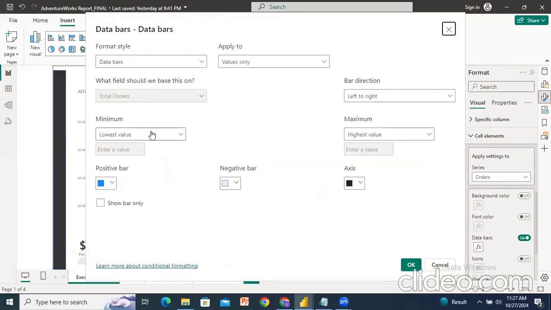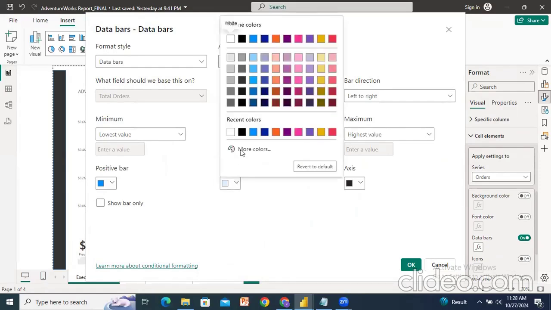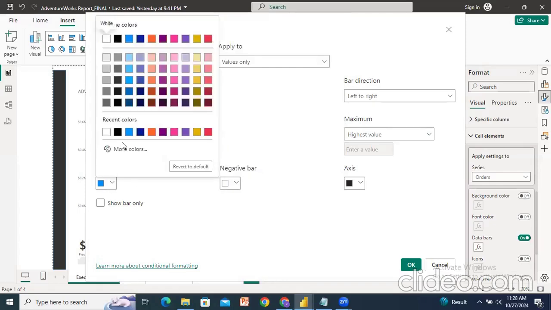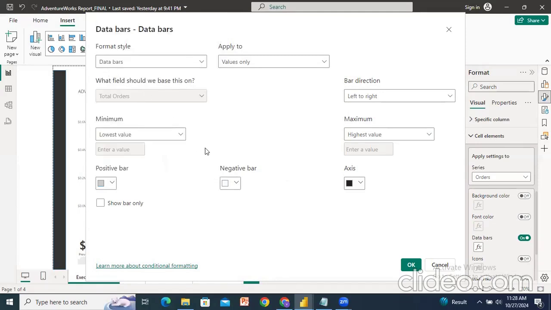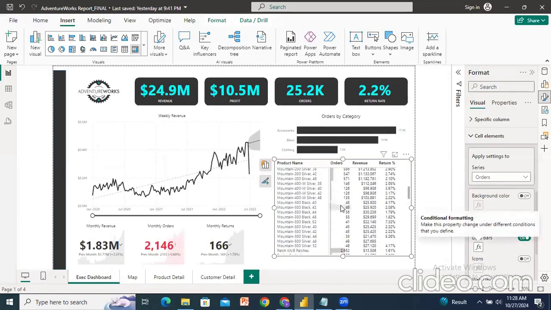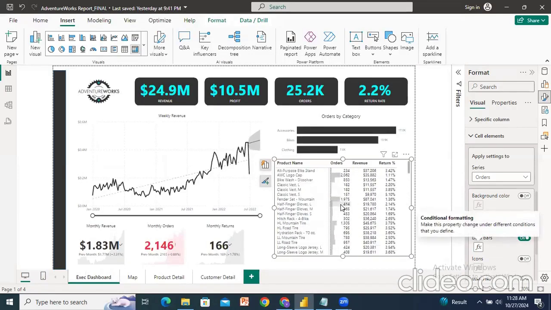For conditional formatting, I'll go with data bars here, highest value and lowest value. For a negative bar, I'll select white. For a positive bar, I'll select 20% darker. Show bar only, or something like that. This one option, and axis this one, and click on OK. See here, the chart looks like these colors.